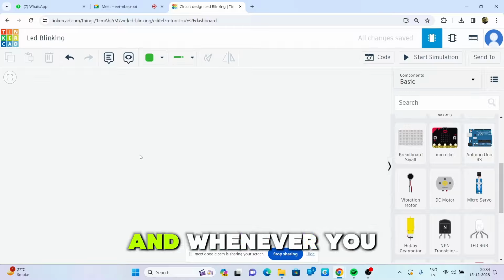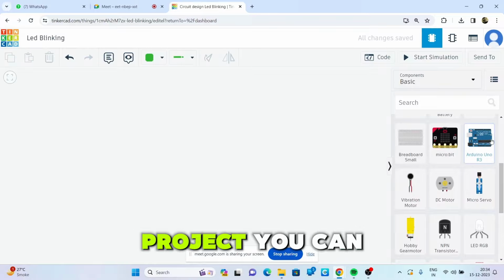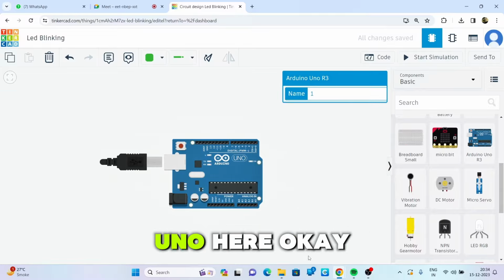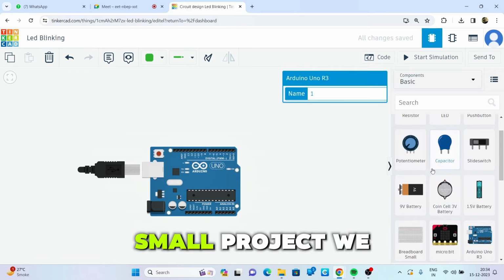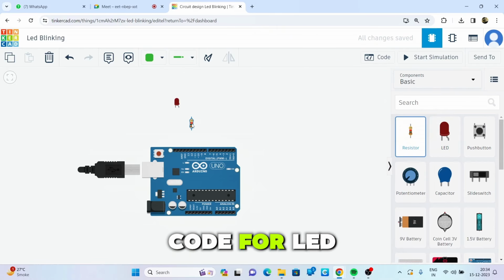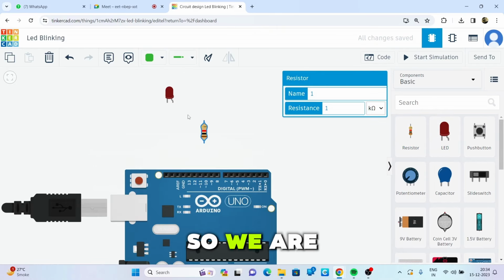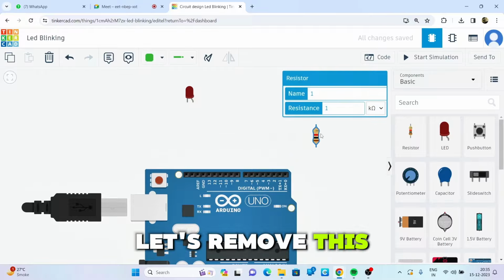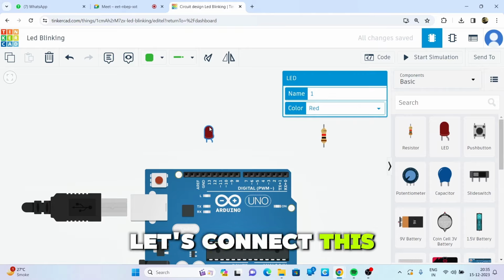So here, whenever you open a project, you can just click here. Then drag this Arduino Uno here, okay, and just a small project we're gonna do, that is LED blinking, okay. So I'm gonna teach you how to write a code for LED blinking. We're not gonna copy paste the code, we're gonna directly write it. For now, let's remove this resistor here, and let's connect this LED here, okay.